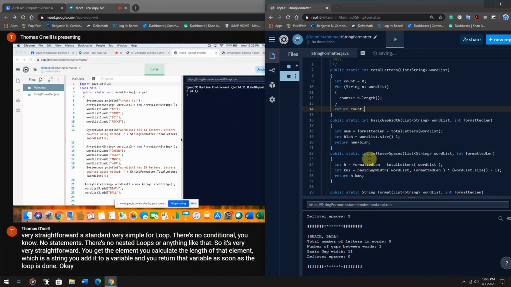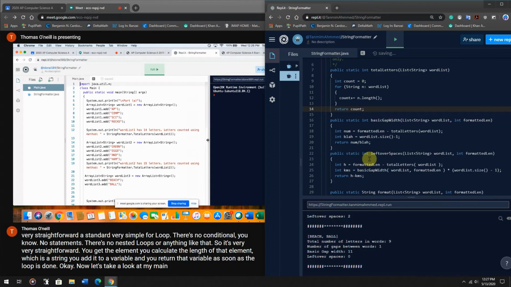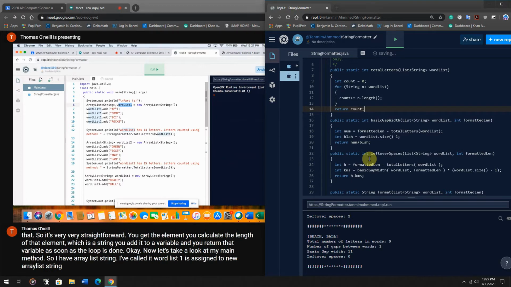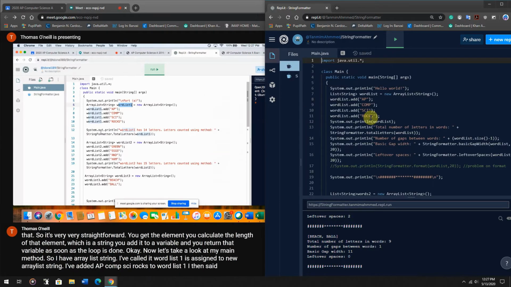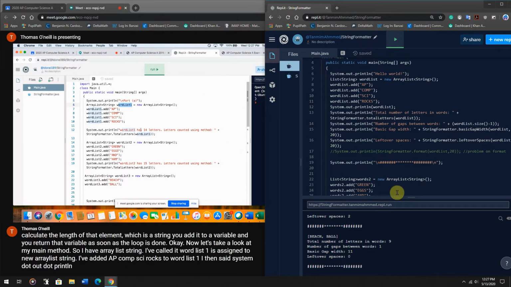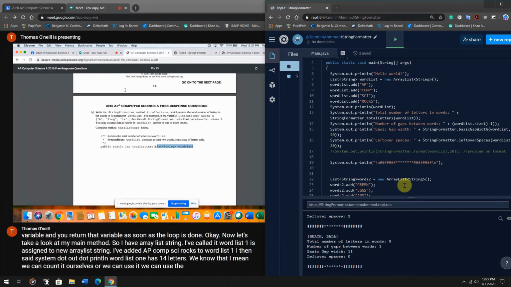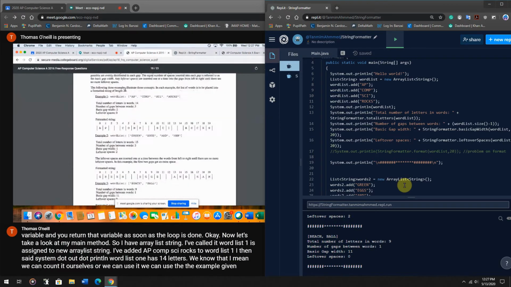Okay? Now let's take a look at my main method. So I have ArrayList<String>, I've called it wordList1, assigned to new ArrayList<String>. I've added "AP comp sci rocks" to wordList1. I've then said System.out.println, "wordList1 has 14 letters." We know that. I mean, we can count it ourselves, or we can use the example given. We're told right here, 14 letters.